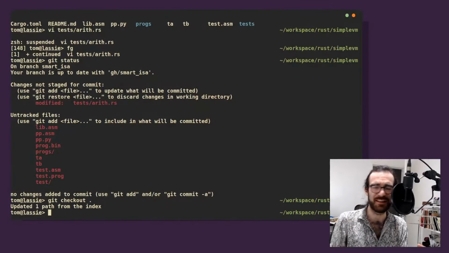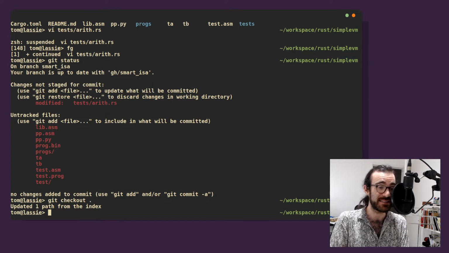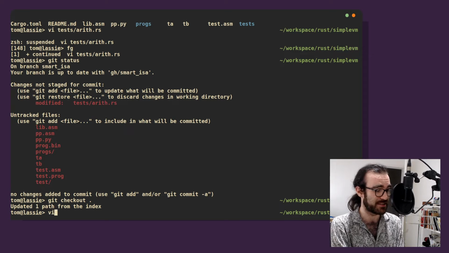Because when I was working on this stuff, I kept running into this problem where I would try and write a test program and it just wouldn't work. And I wasn't sure if that was because of my code, of my assembler, or because the instruction wasn't implemented properly. So yeah, we're diving into tests. It turns out Rust is really good for writing tests.